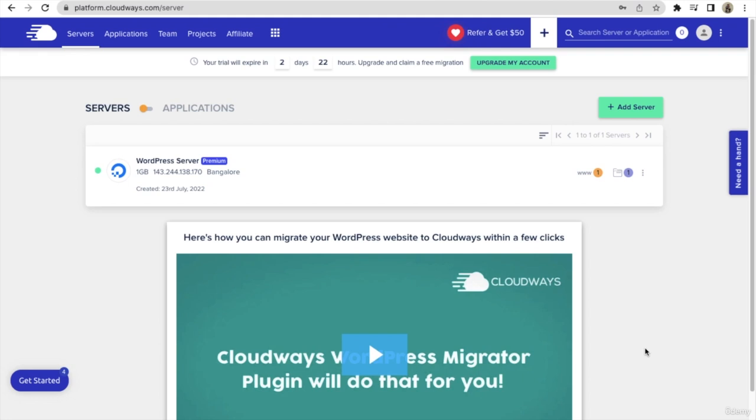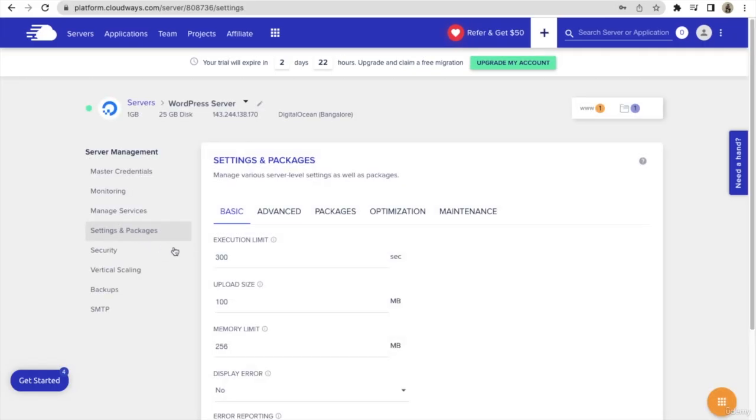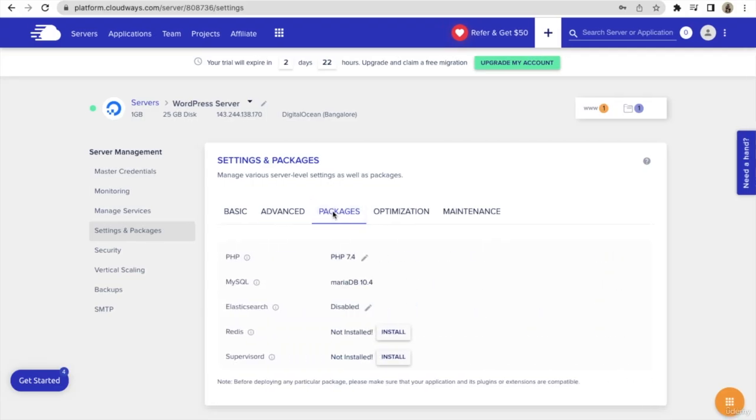So now guys, the next thing is the PHP scripts, which you can prefer. Just go to the servers and tap on this WordPress servers, and then here you will see one option of settings and packages. Just tap there and then go to packages. Here it will say the PHP.